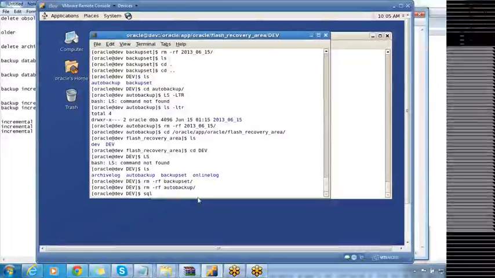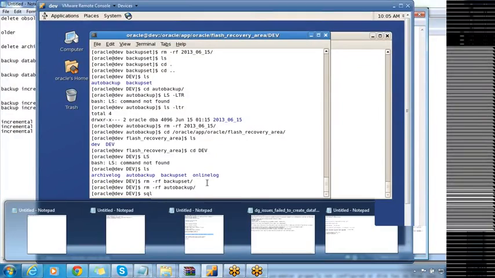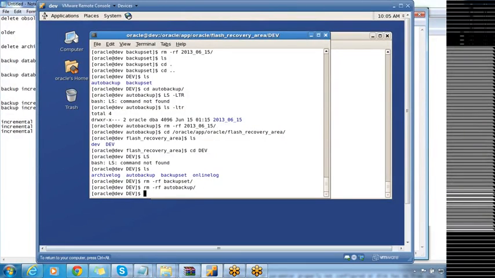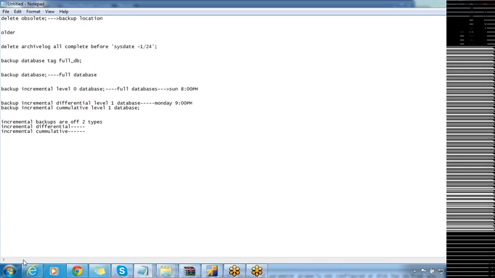Okay, we'll see the incremental backup, and then I'll try once again the tablespace point-in-time recovery, and then I'll continue the rest of the part.